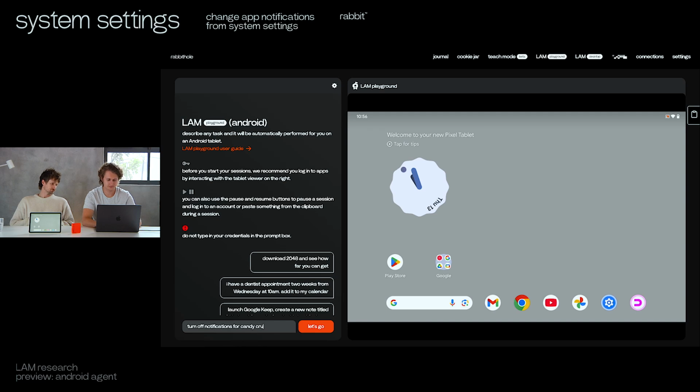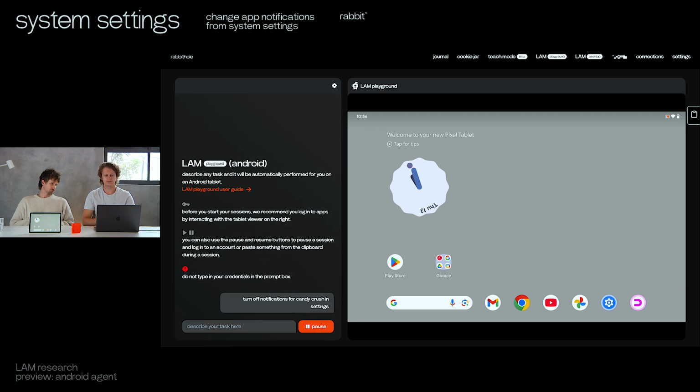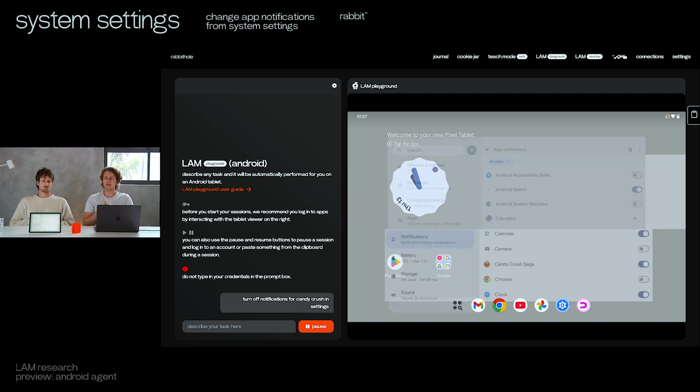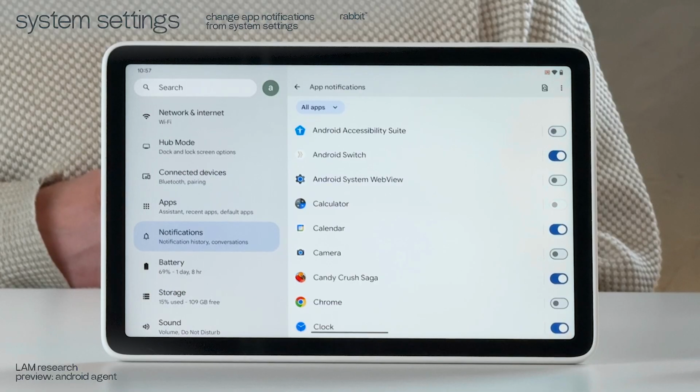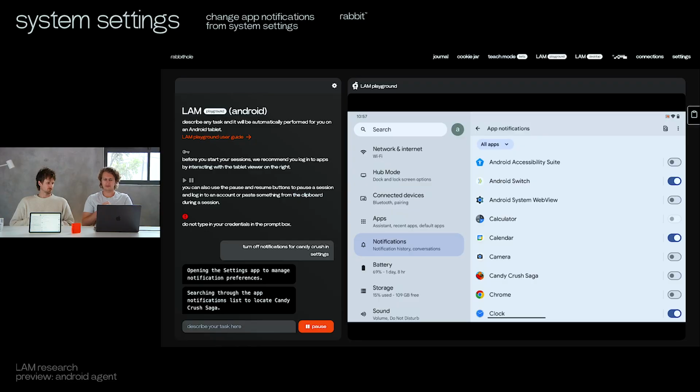Okay, to start, we're going to try to turn off the notifications for a kind of annoying app, Candy Crush. What we have here is our rabbit hole LAN playground connected to the Pixel tablet. The Android agent is running on rabbit hole and needs to communicate with the tablet to figure out what the current state is and what's available for it to do. It also needs to figure out from this user query what it should do. We've given it the hint of go to settings, because a lot of Android apps have notifications in the app itself, but in this case, we want to do it at the OS level to make sure those notifications are off.